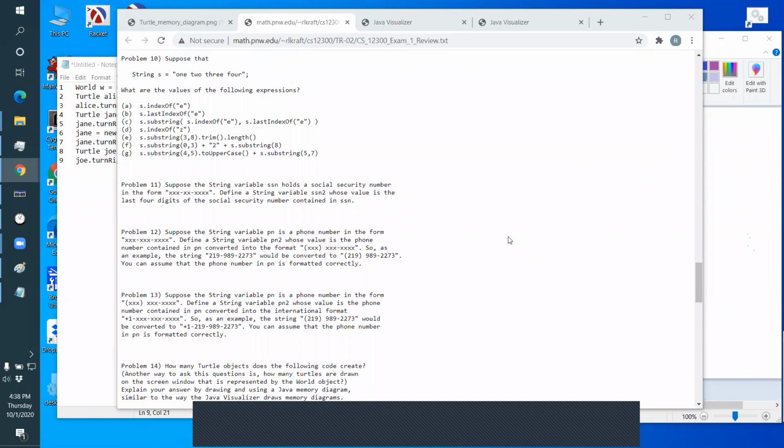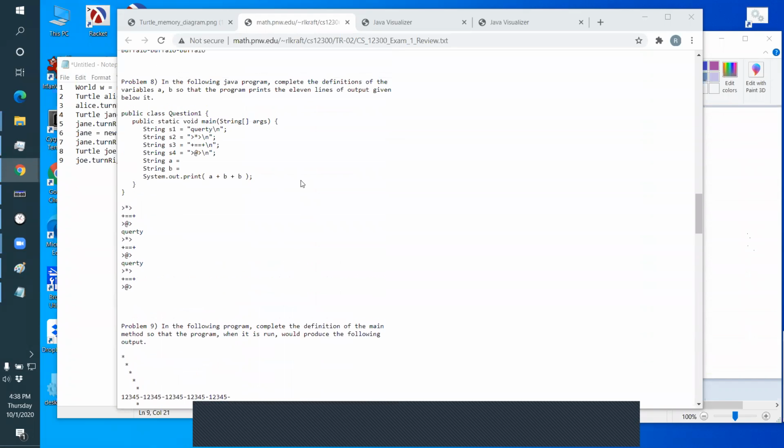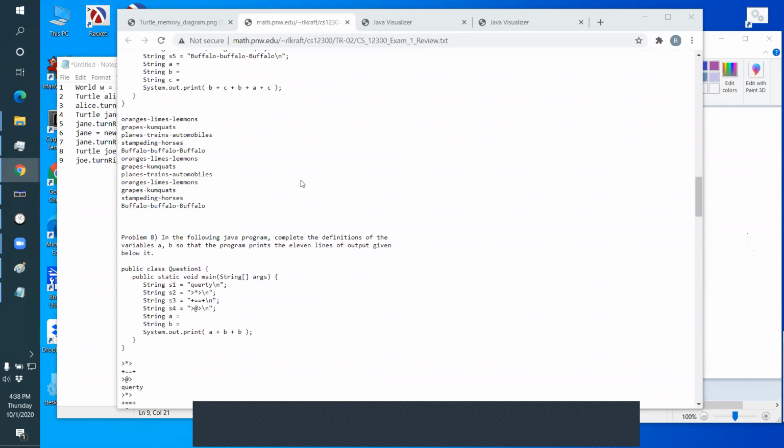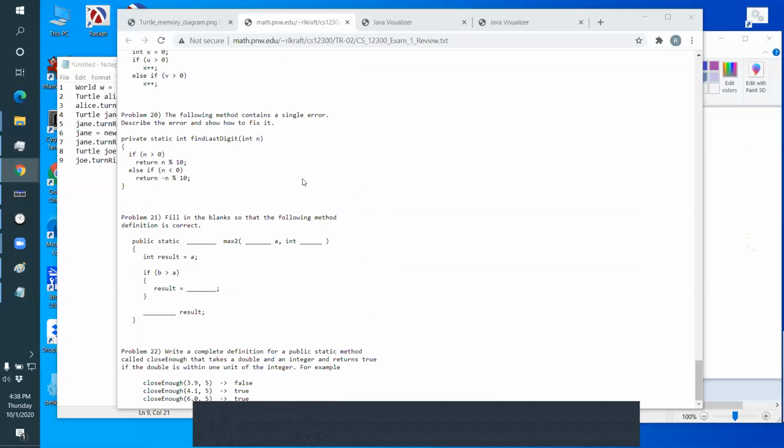Anybody got one of these problems they want to talk about? Still got a few more minutes of class. I guess for 21. Just the ending, where after it says if B is greater than A, result equals. I'm assuming that you'd want to have it be B.